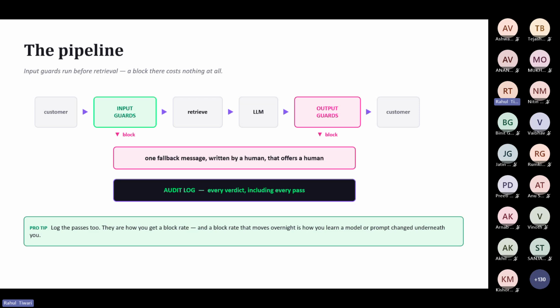Almost everyone builds a guardrail as a boolean, allowed or not allowed, and that is a mistake. There are three outcomes: pass, fix, and block. Fix is where product quality lives. A bot that blocks everything suspicious is safe and useless. A bot that redacts one field and answers the rest is safe and helpful, right? So you saw exactly one fix in that run.